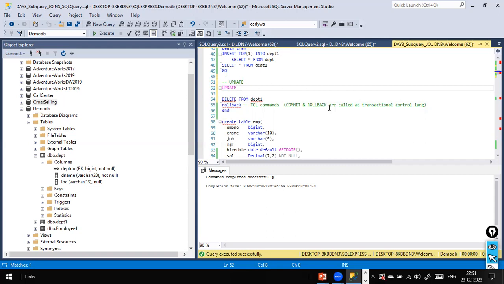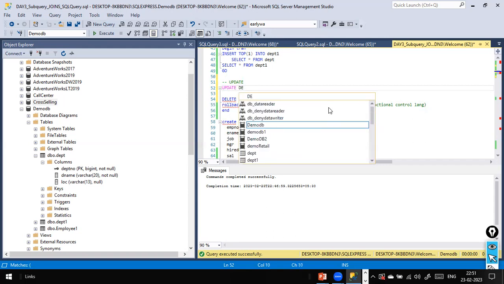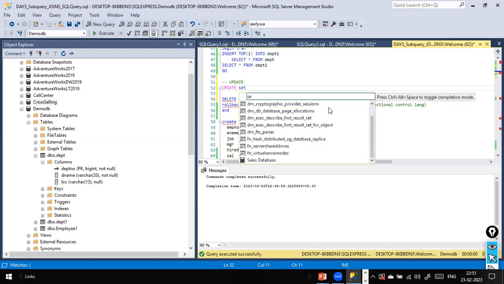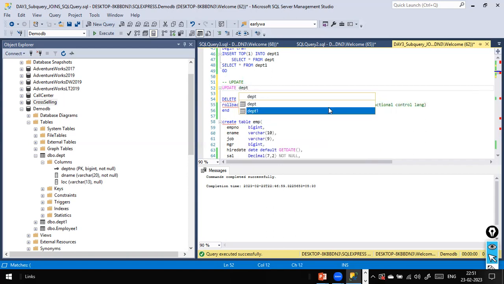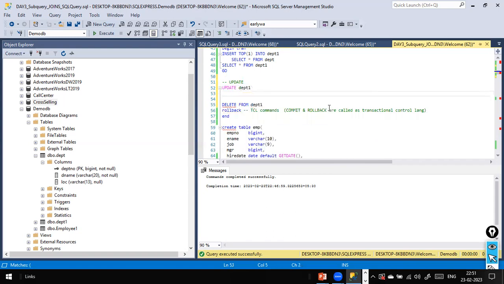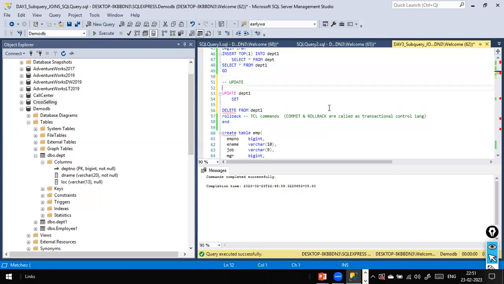So update table name. What is the table name? Depart. Okay, I want to make some changes. Or we will use depart one, the temporary table, the cloned data. And here I just want to set some value. What value is there in this table? Select star from depart one. Look here, I just copy pasted it here again.